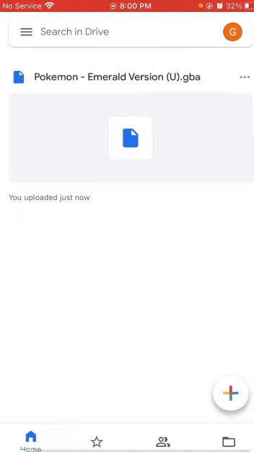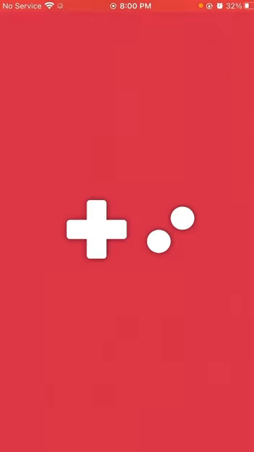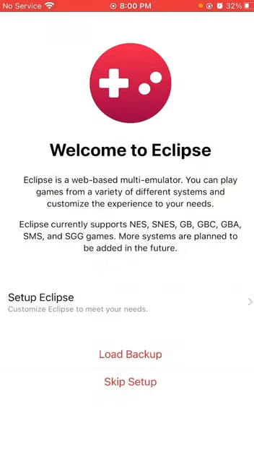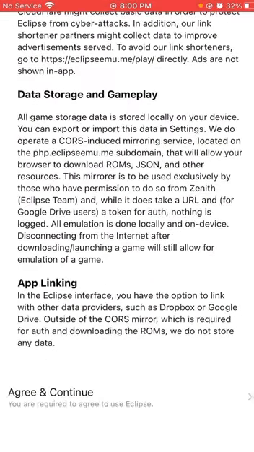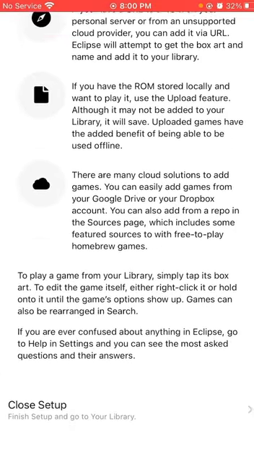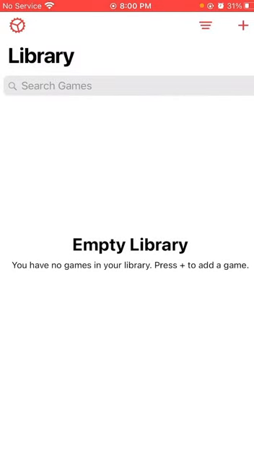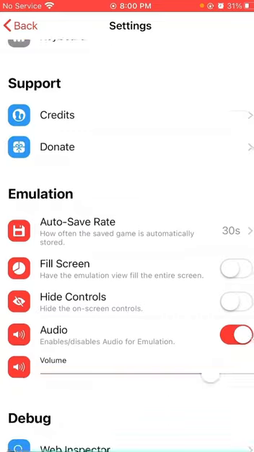And then here, you can see Pokemon Emerald version. Don't do anything with it, just make sure it's there. Next, go into Clips, the app, and press Skip Setup here. And scroll down, agree and continue. Close setup. Then go into the settings.